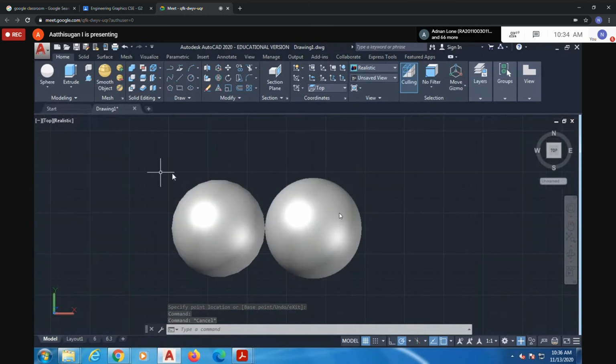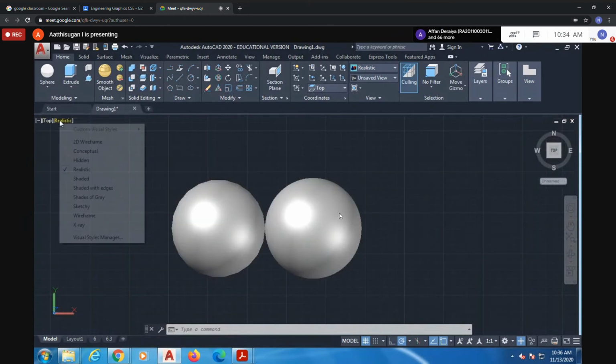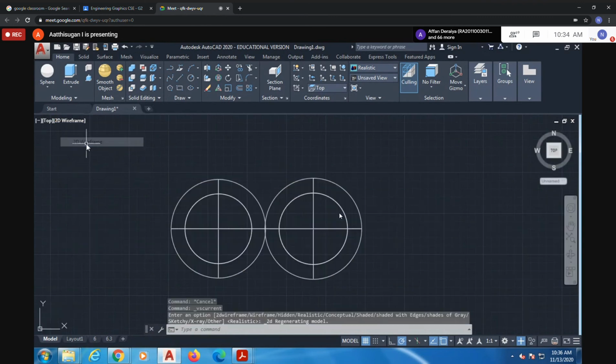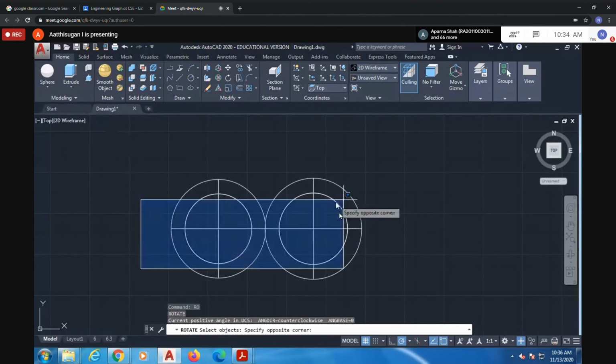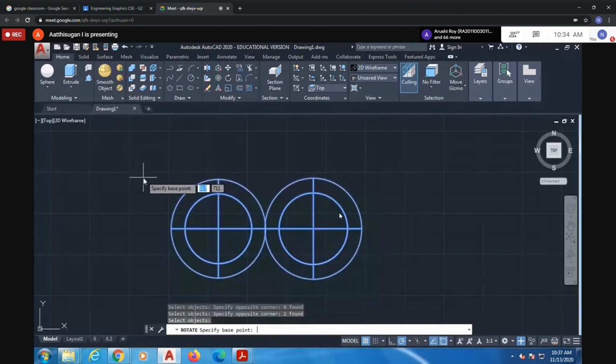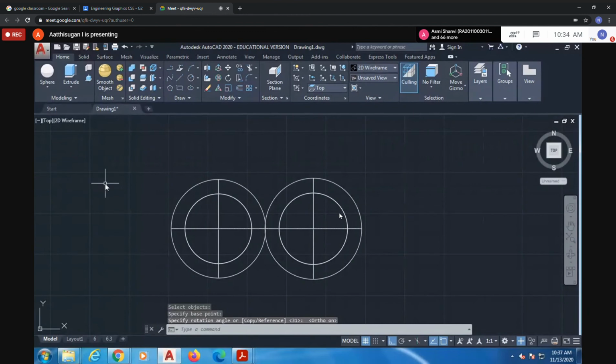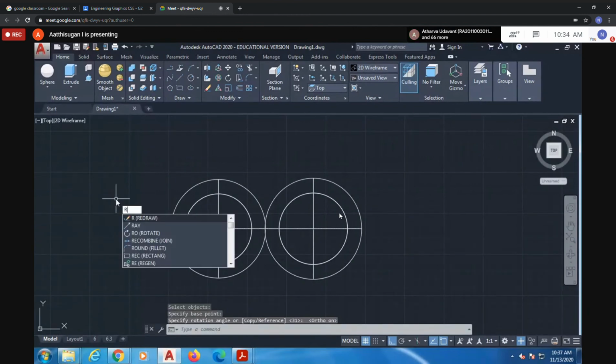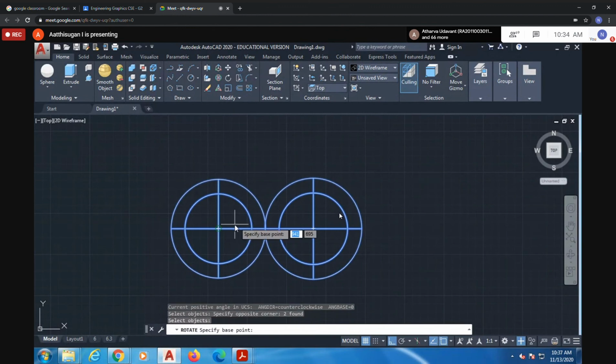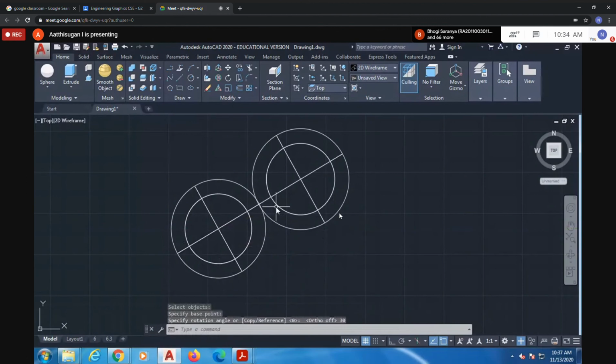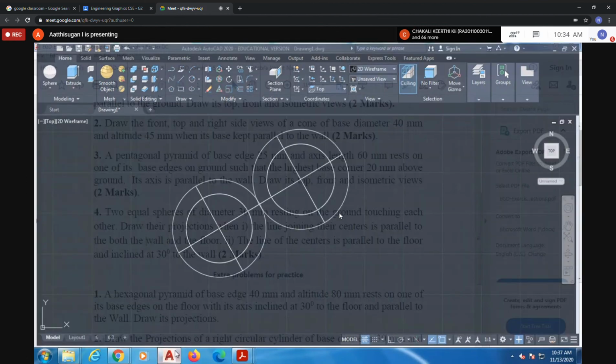Second question, same thing. The second subdivision is the same, but you have to draw with rotation. RO, rotate, select object, enter. Any one axis, you rotate by some angle of 30 degrees. So this is the answer for the second subdivision. The line joining the centers is parallel to the floor, inclined at 30 degrees to the wall.